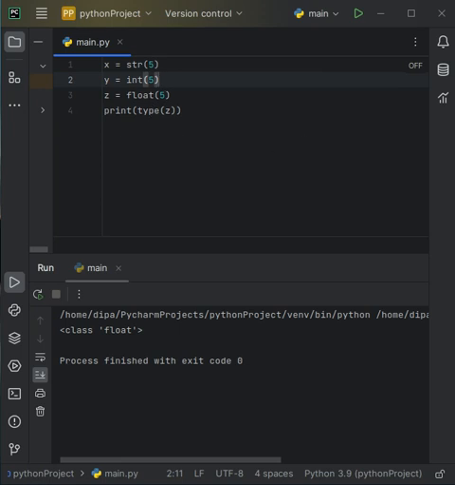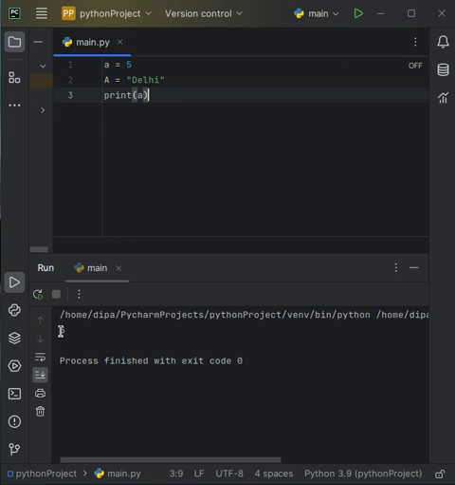Also, variables are case sensitive, that is, if we declare a variable as a equal to 5, A equal to Delhi, then print a means 5, and these two are two different variables, as it is case sensitive. So capital A is different from small a. So now check, it is printing 5, that is a is not changed to Delhi, it is case sensitive.